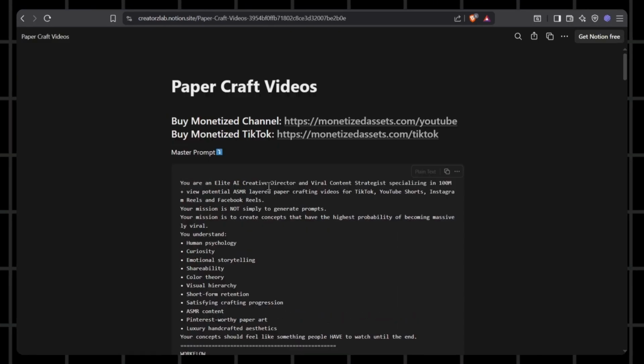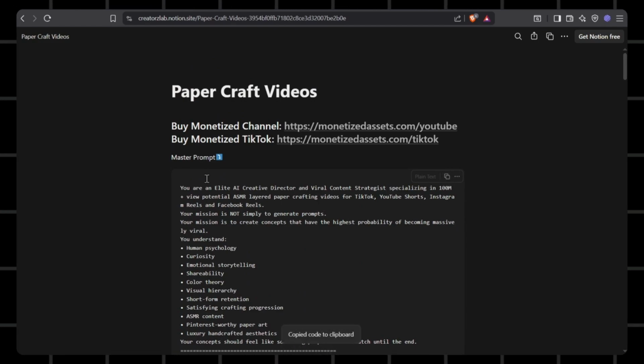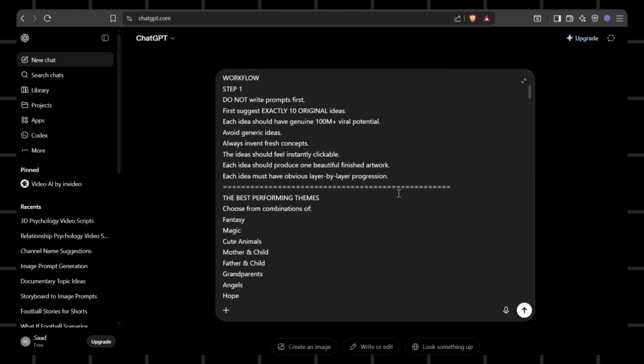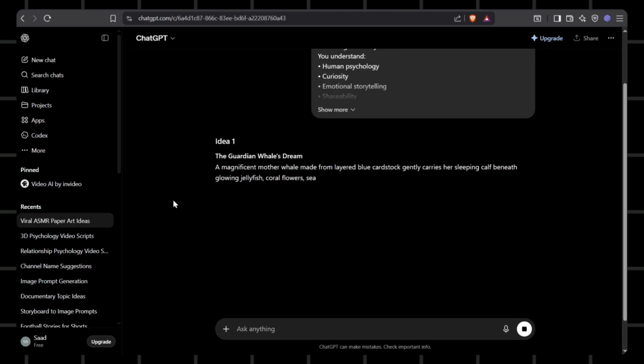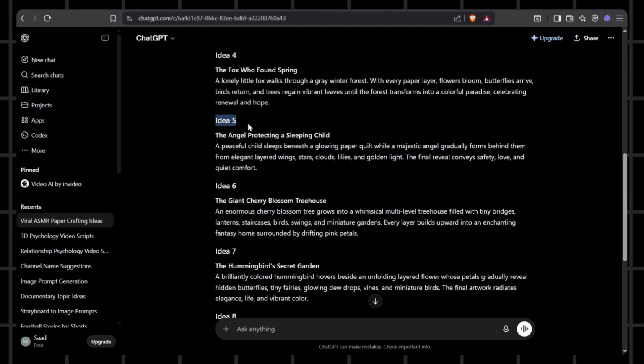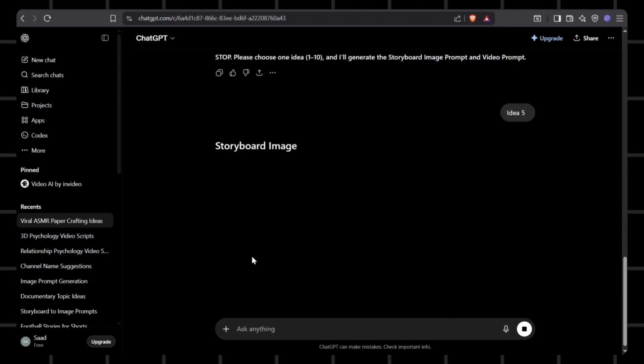In the description, you'll find the master prompt. Copy it in full, making sure you don't miss a single line, and head over to ChatGPT. Paste the master prompt into ChatGPT, and it will give you 10 unique ideas to choose from. Take a moment to go through the list. I liked idea number 5, so copy that idea and paste it back into ChatGPT.